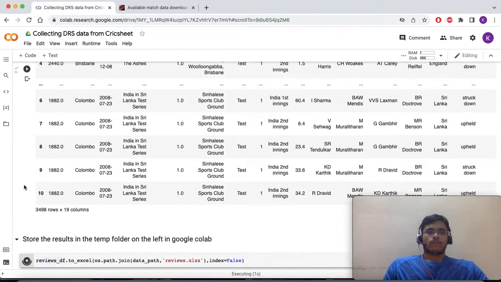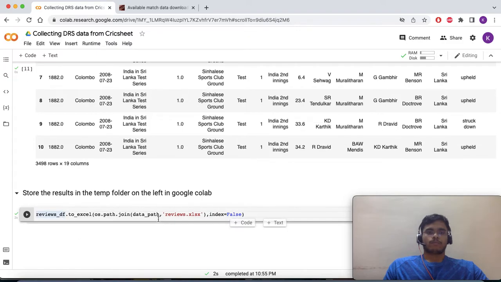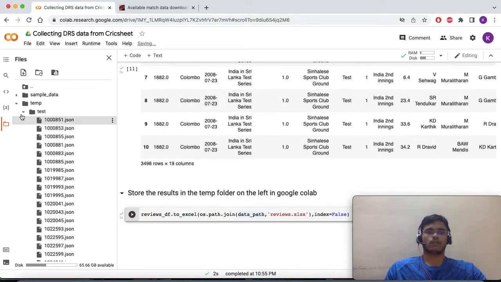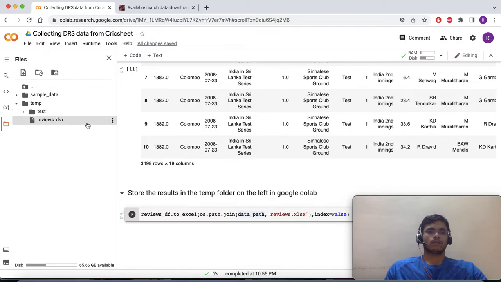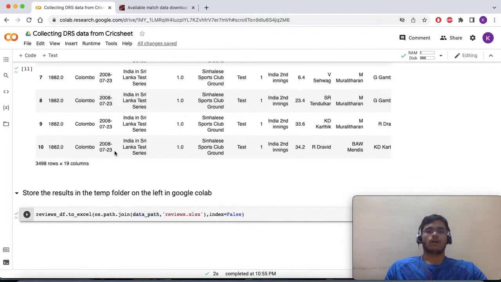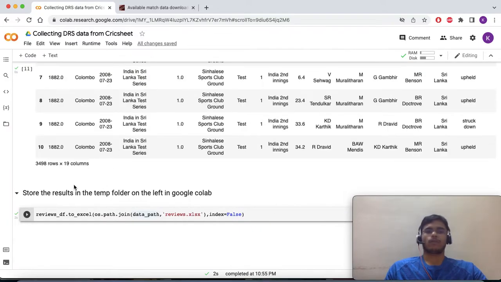So the last step is just a simple step. I'm just saving this into a path, into that data path I created. So that's just going to save that reviews file onto that temp folder on the left. Then you can just download that onto your system. As you can see here, it's just here, and you can just right click and download. So you'll get that Excel file, after which you can continue to work on different kinds of analysis.